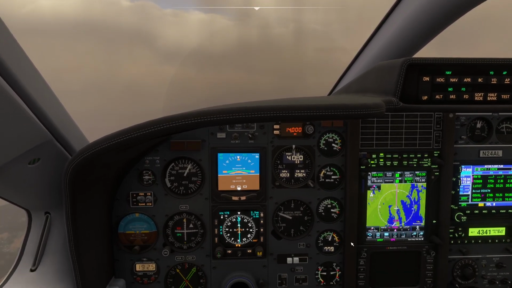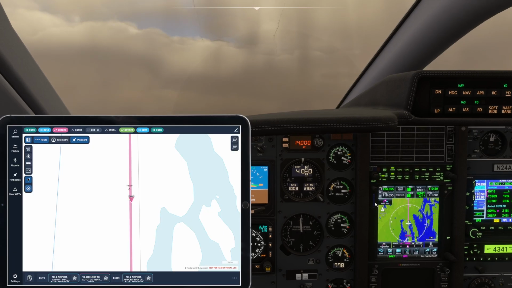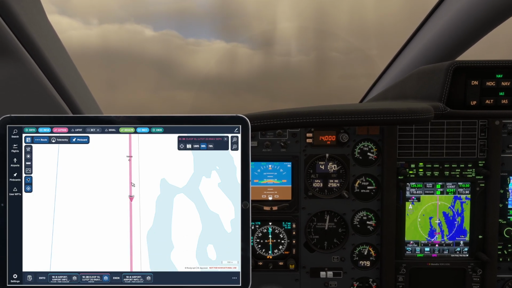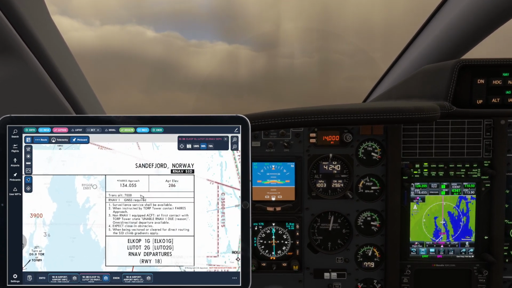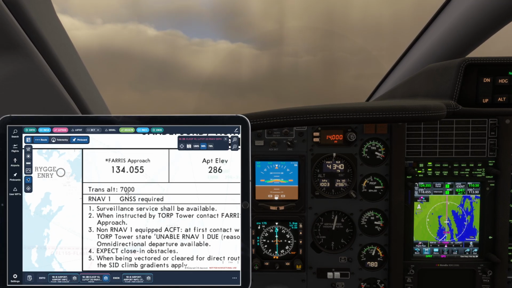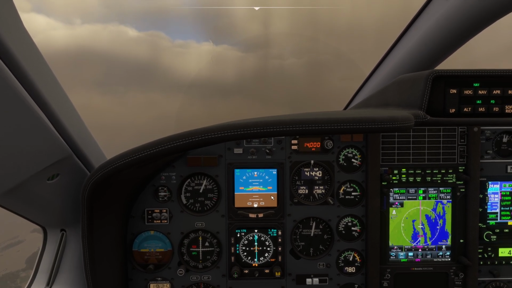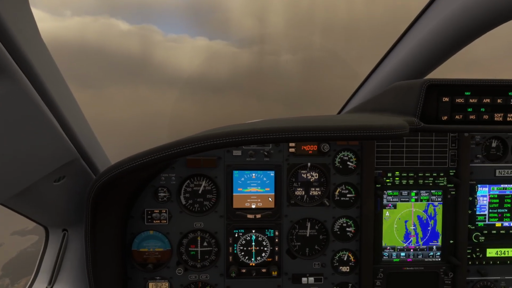Back to IS mode. And transition altitude here in Torp is 7,000. That's where we're going to go for standard pressure, not yet. So, getting in the rain here.